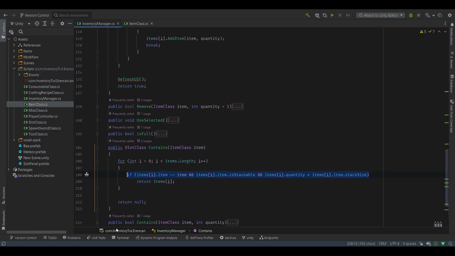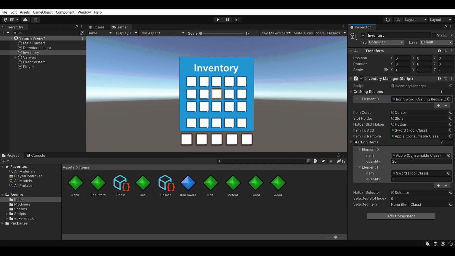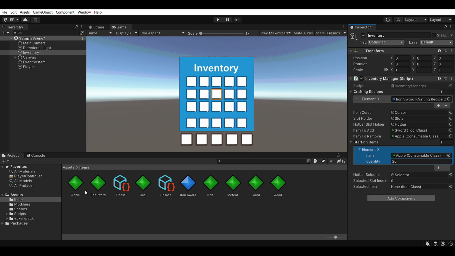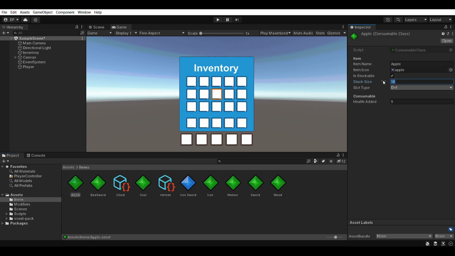That's correct. However, if we actually went into Unity and tested this right now, and let's say starting items, I'm trying to add, let's get rid of that. So we only add 20 apples. We know apples should only stack to 16. So what we would expect is a stack of 16 and then another stack of 4.